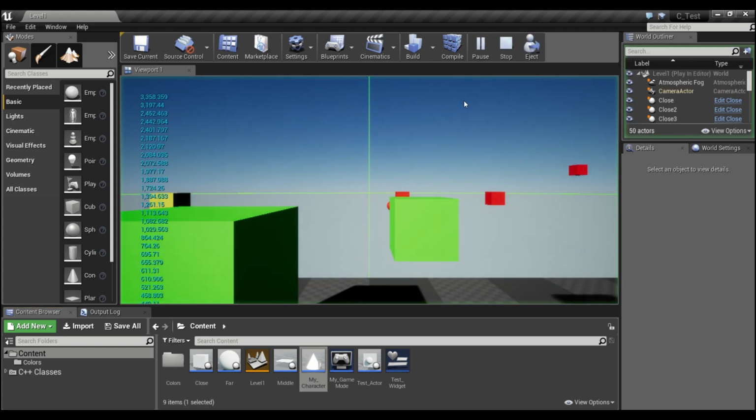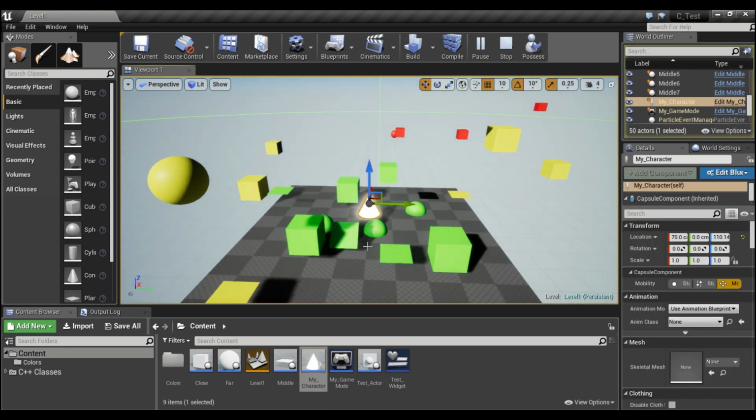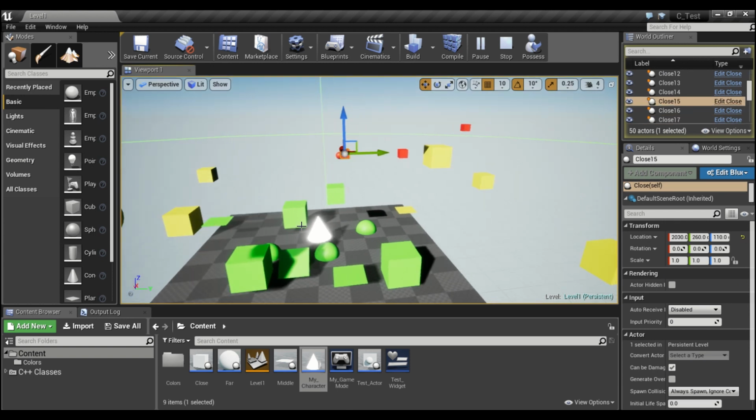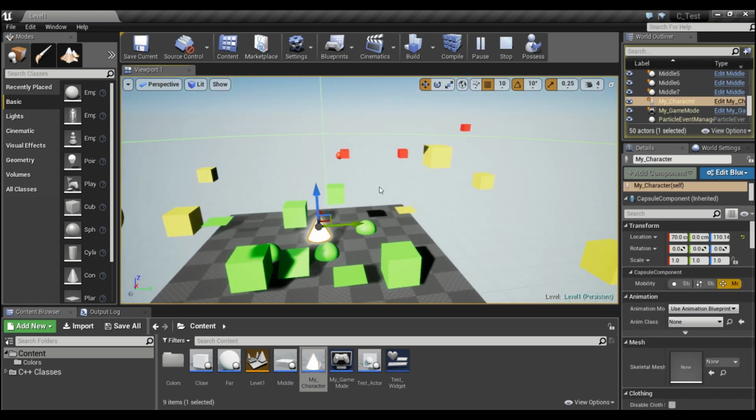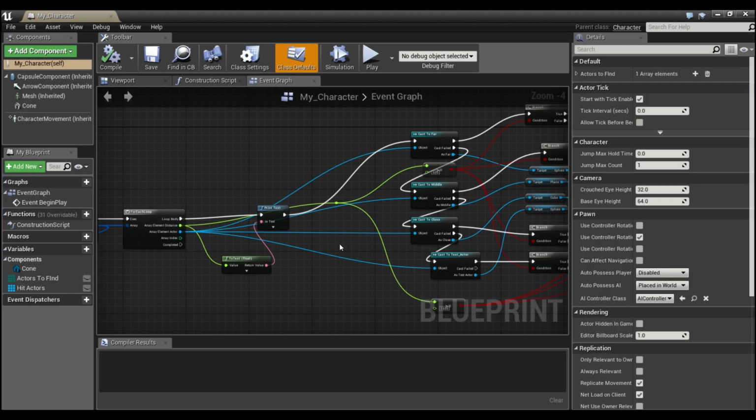If I hit play here, you'll see that I have this little white cone, and this is the target actor. As you go further away from the target actor, the color changes from green to yellow to red, red being the furthest actors away from the target. Alright, so how did we do this?